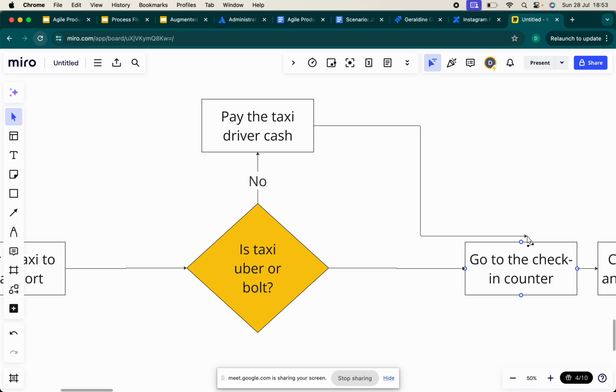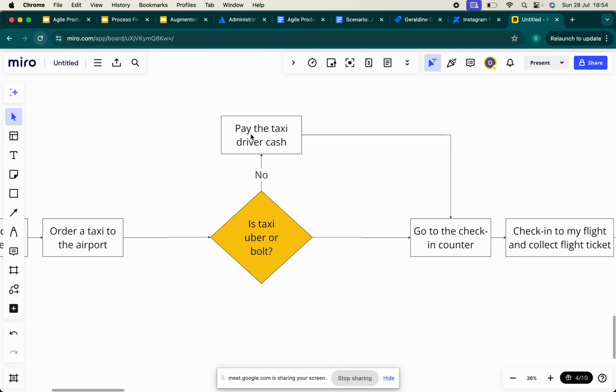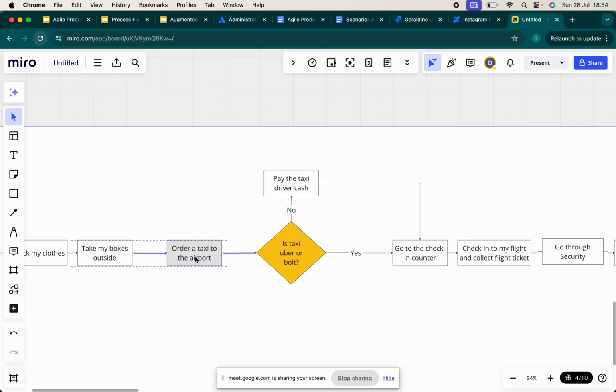So we do this. If you call the traditional taxis, or maybe you stop one on the road, then of course you have to pay them cash. So you can see that's known as a scenario. Yeah, there are two different scenarios here. The first scenario is if you call the taxi that takes cash, then you need to pay them cash. If you called Uber or Bolt, then they can process money instantly because your bank details are connected to the app, so you don't have to be carrying cash around. So that's the benefit there.